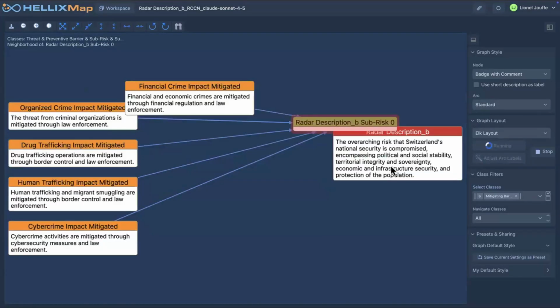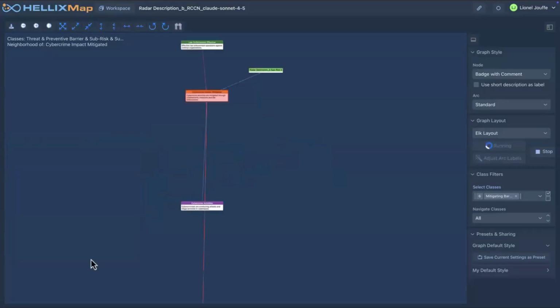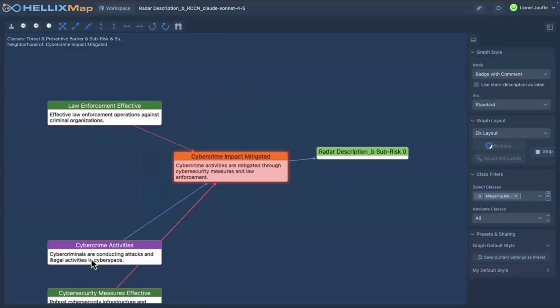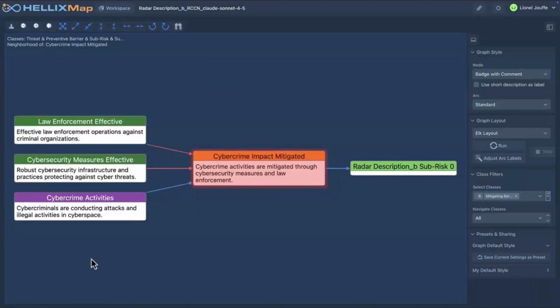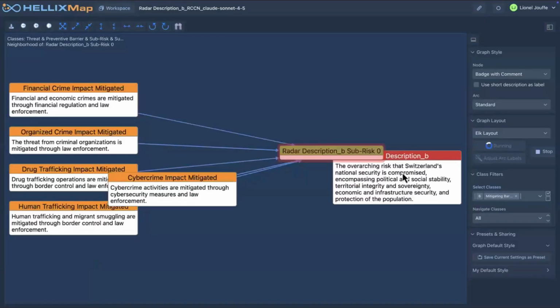I go back to my sub-risk, and then I will focus on the cybercrime. So again, the topic of the last webinar. So the threat is cybercrime, and the barriers are cybersecurity measures and law enforcement. So we can see here that we have barriers that are shared by different threats, right? Or different sub-risks, if you want here.